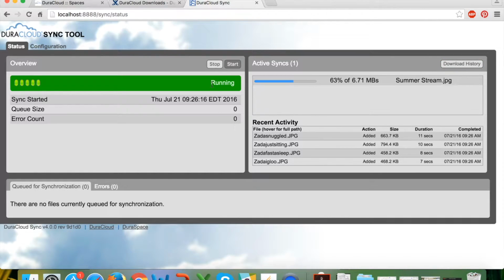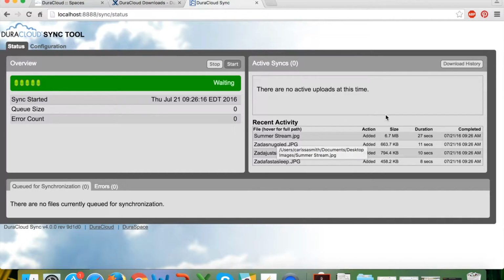Again, now from starting, the tool has gone to running. You can see it's in green. You can continue to watch as content is being transferred over the wire. When the tool is complete, it will go back to the waiting status as it's waiting for content to change or new content to be added to that directory. So if I added a few more Zeta photos to that directory, it would automatically pick those up when it's in this waiting stage.